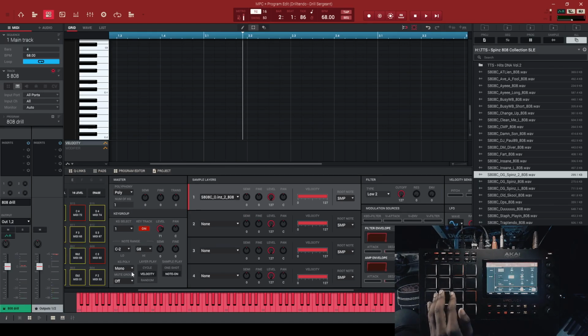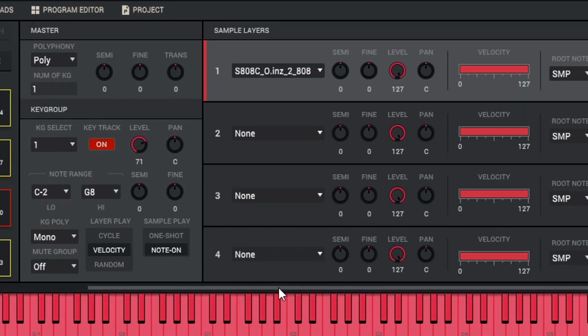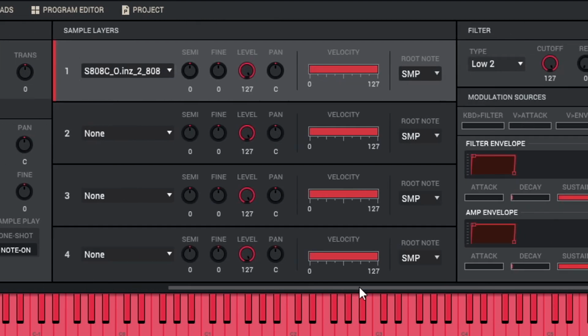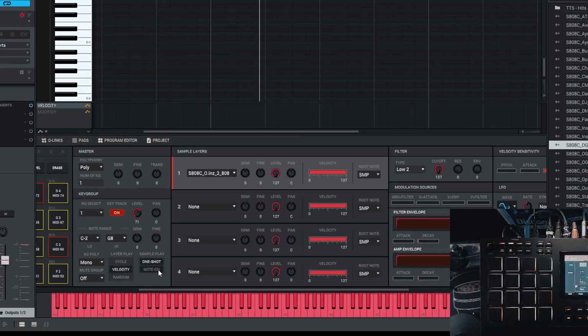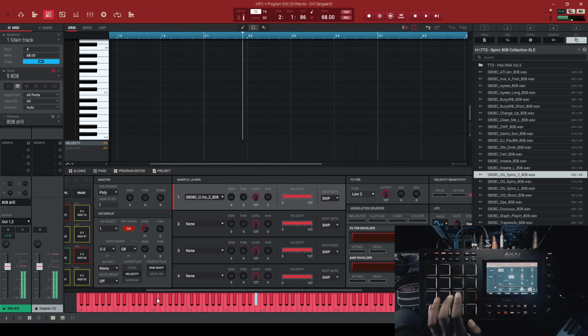Now you might like to press down on the key and have that release. But I don't. So we need to go over here and adjust that part. So you have one shot note on. You can turn that off and go to one shot here. So that way you just hit the keys or the pads in this instance, obviously.